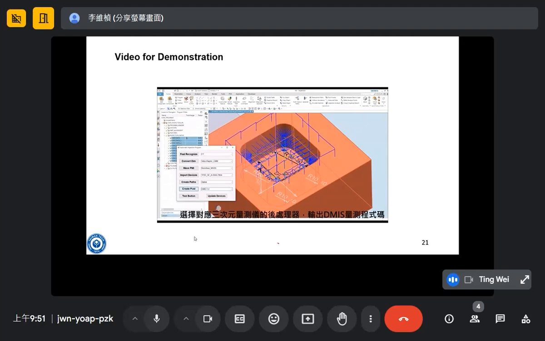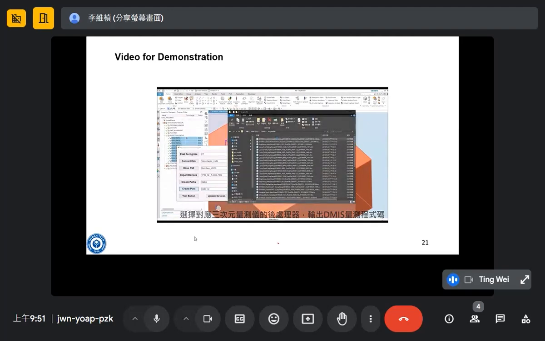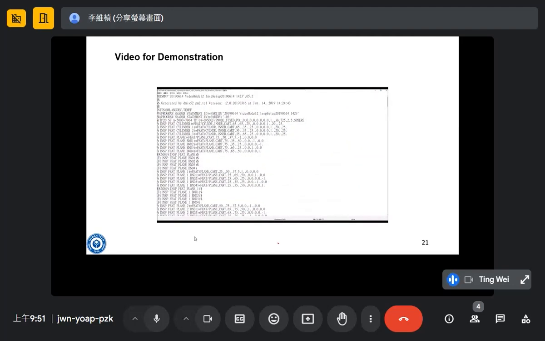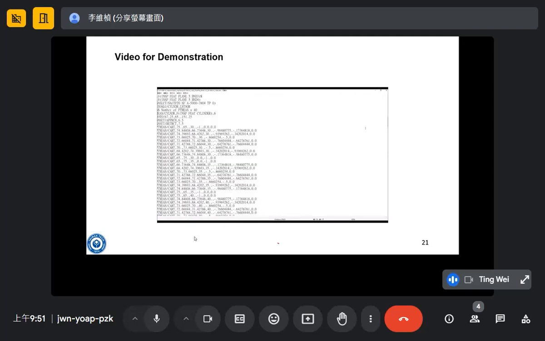Then finally, we output the code for the machines. And this is the code we send to the computer of the CMM machine.